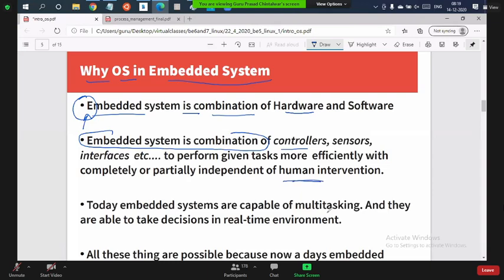If you see this point, embedded system is a combination of some controllers, sensors, some interfaces, etc. So many devices will be there to perform a given task more effectively with completely or partially independent of human interference. Means in some embedded products there is no human interference, and in some embedded products partial human interference will be there.